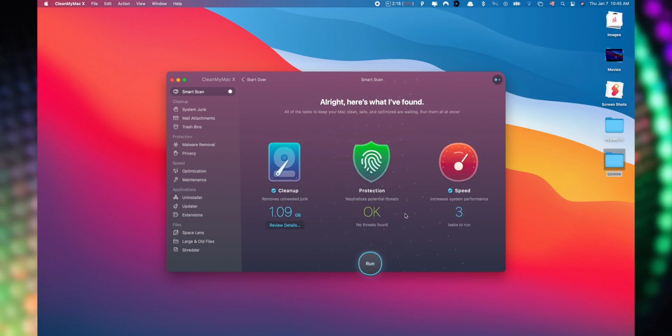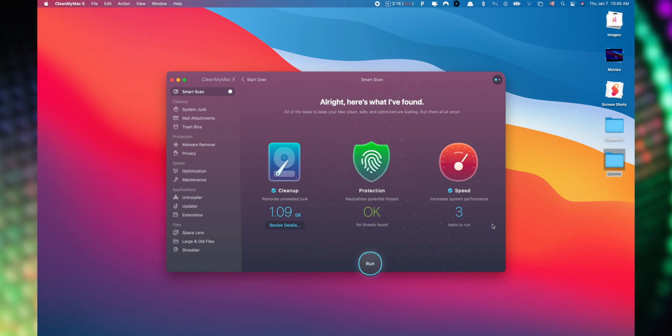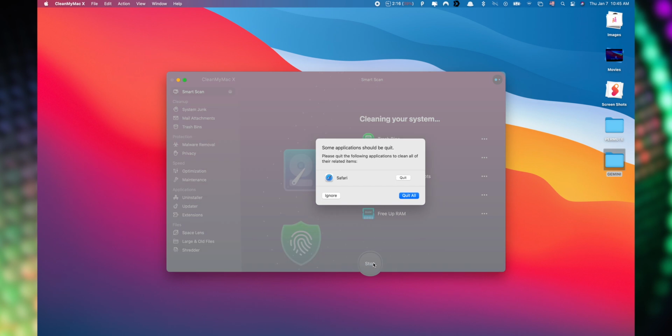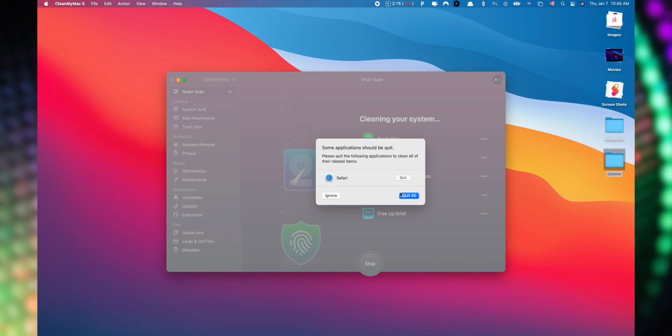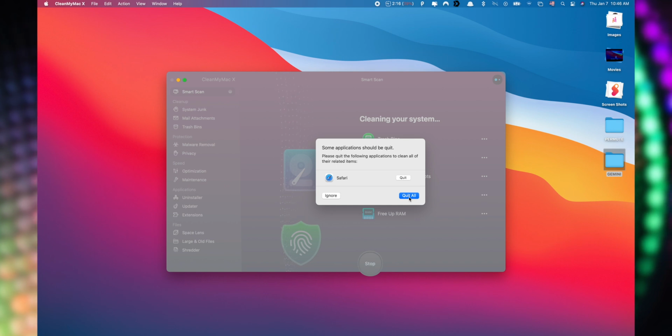So it found 1 gigabyte of unneeded junk. So basically things that are on my MacBook that I don't need. It didn't find any threats, and there are 3 tasks to run that will increase the system performance. So I can simply press on Run. It's telling me to quit Safari, probably because I have all of those tabs with the videos open. So I can simply press quit all or quit only Safari. I'm gonna press quit all. It's only Safari open anyways.